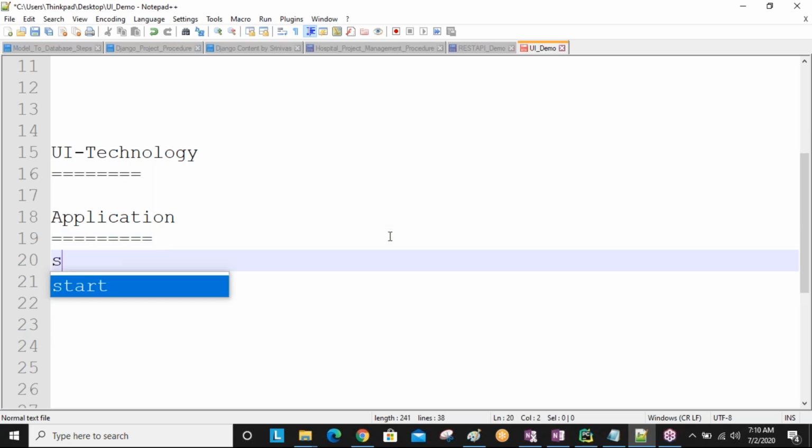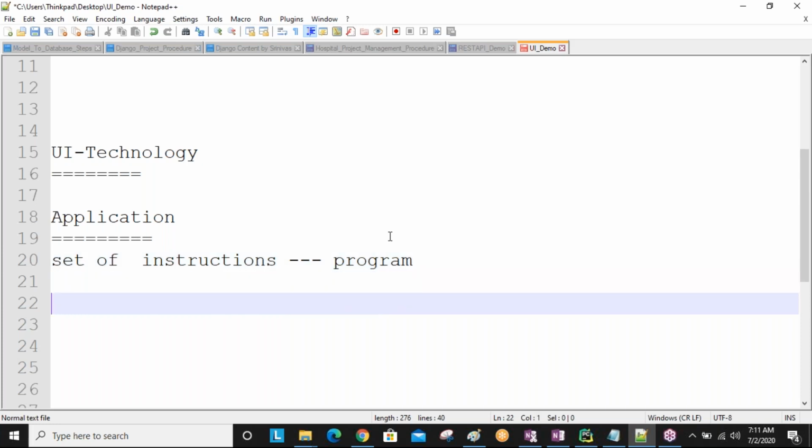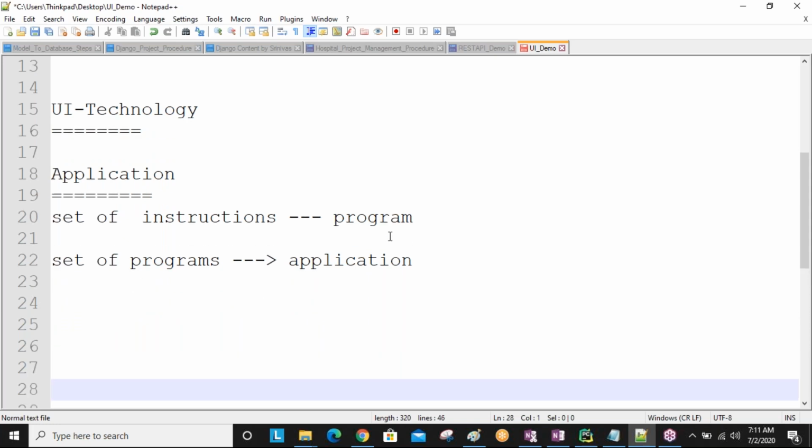So simply, a set of instructions we call a program. Next, a set of programs we call an application.